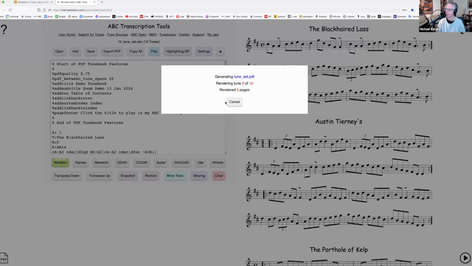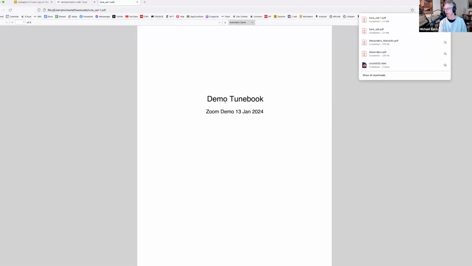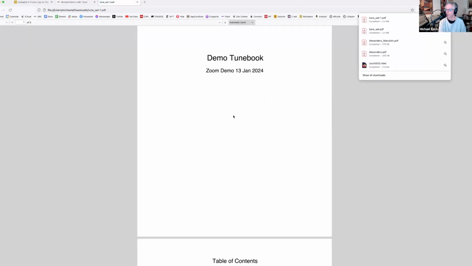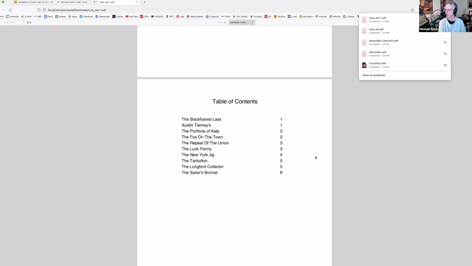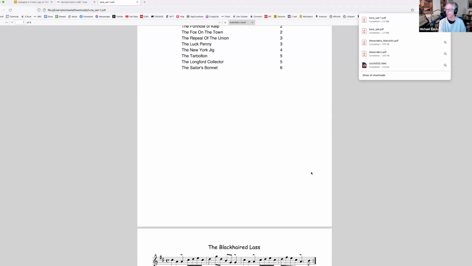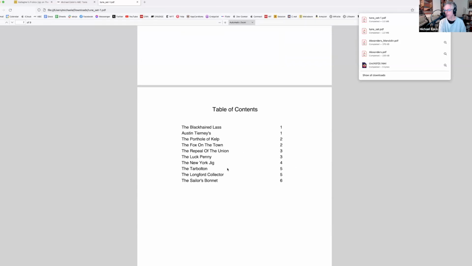It grabs your mouse. Okay, so it's generating the PDF file just like before, except now the PDF is going to look a little different. It's going to have a title page. It's going to have a subtitle. It's going to have a table of contents. Then it's going to have the tunes. This table of contents is live.